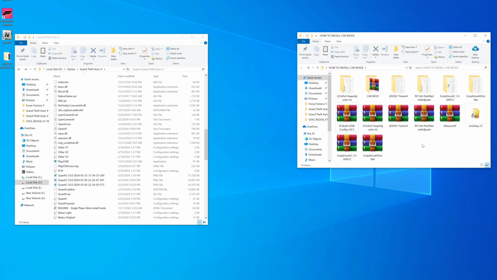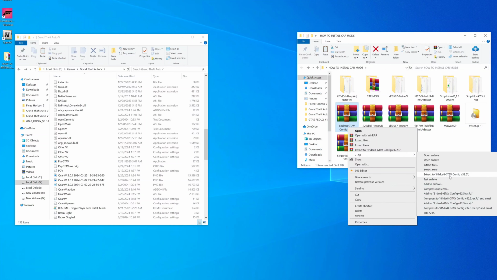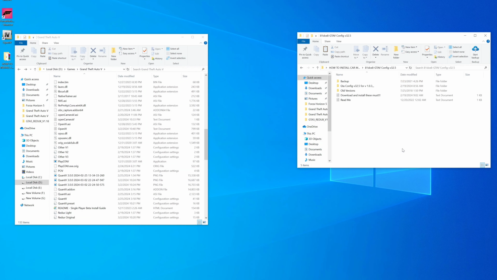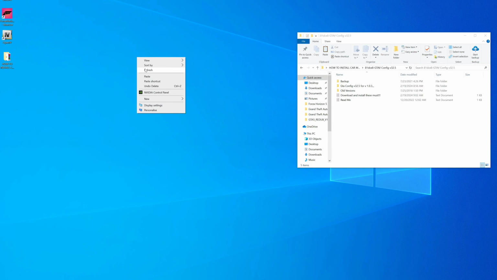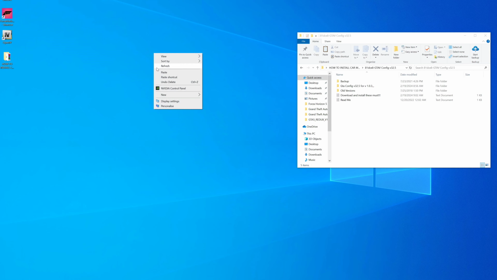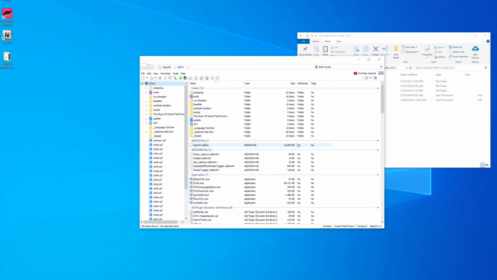Now, let's extract the GTA5 config file. We extract it. After the extraction, let's open the folder. Now, for this one, we need the OpenIV, okay? The one that we installed initially. So, you open the OpenIV, go to Windows, and then you wait for it to finish loading.